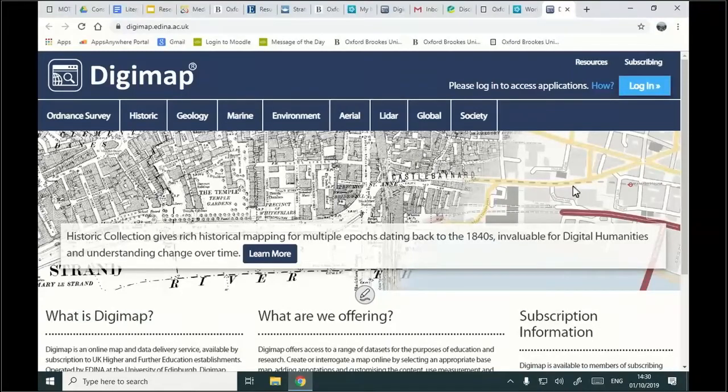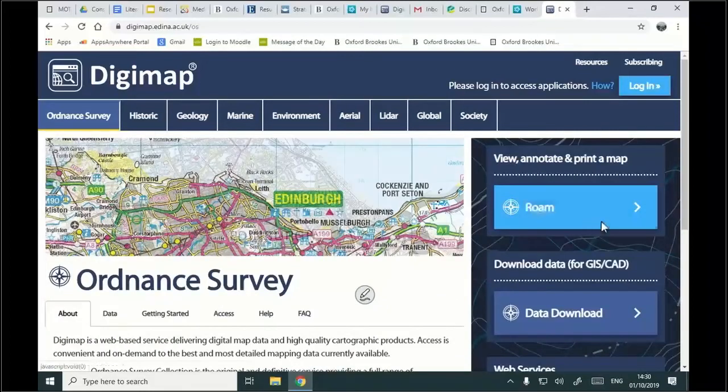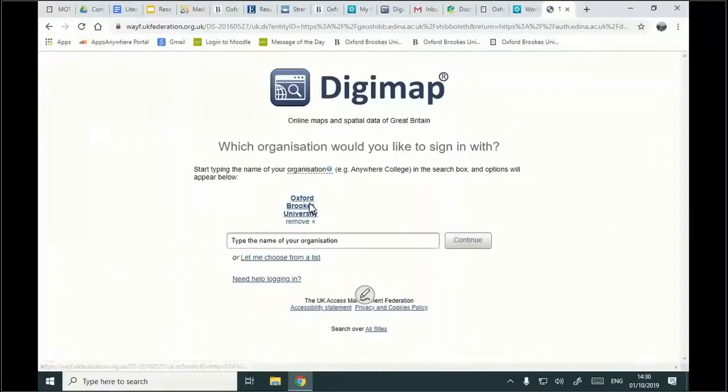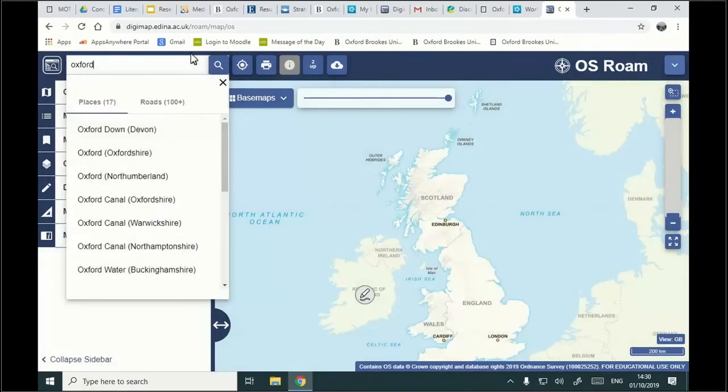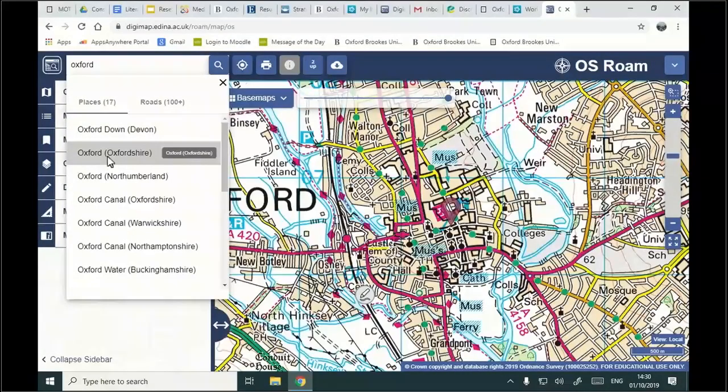So, Ordnance Survey, going to Rome. It's very easy to use. So if we put in Oxford, if you haven't used it, have a play around with it. Have you all, hands up, always used it? Are you all comfortable with it?